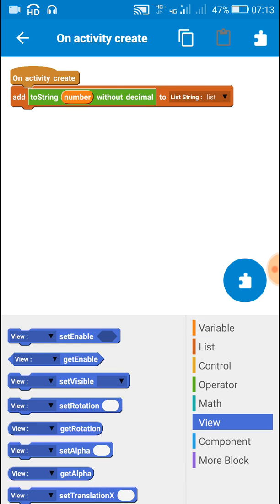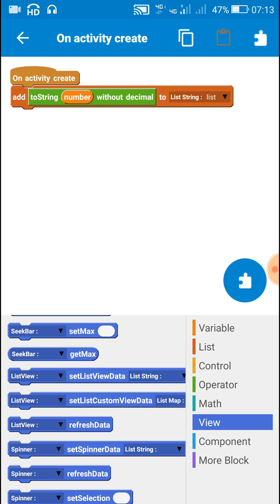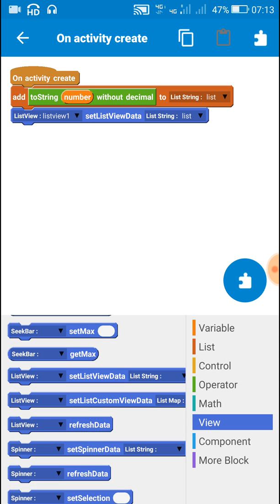Okay, after this, set this list view data to the list and then refresh this.